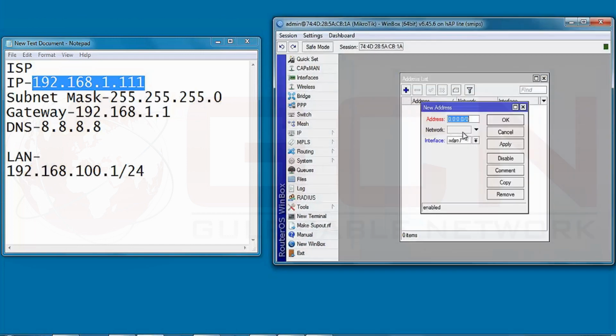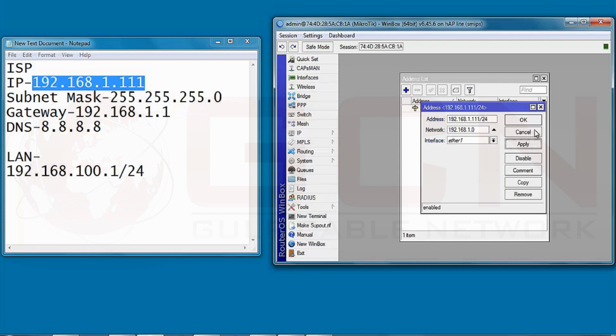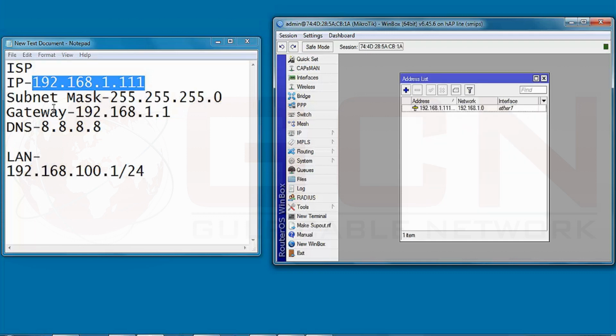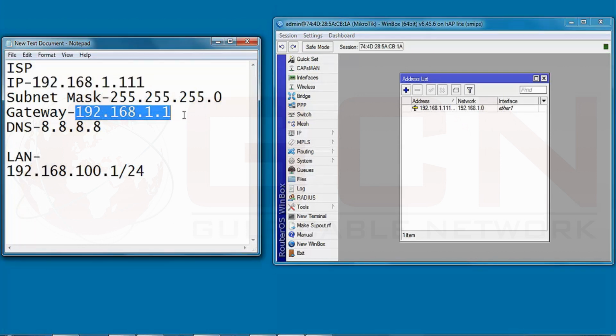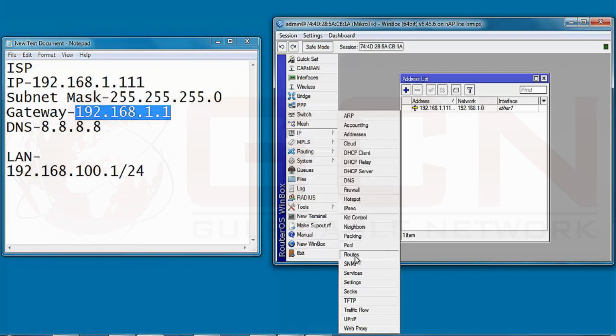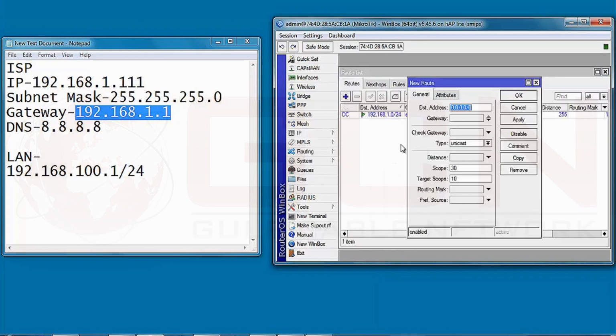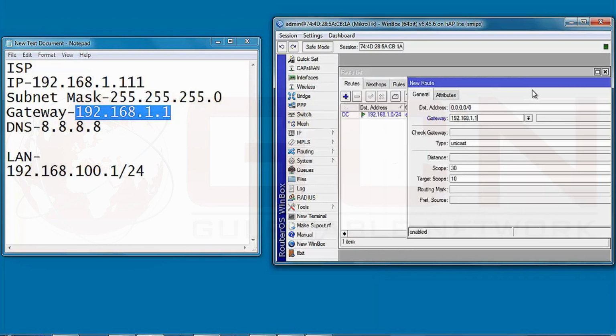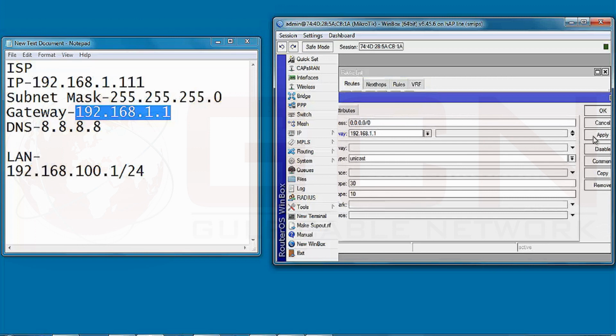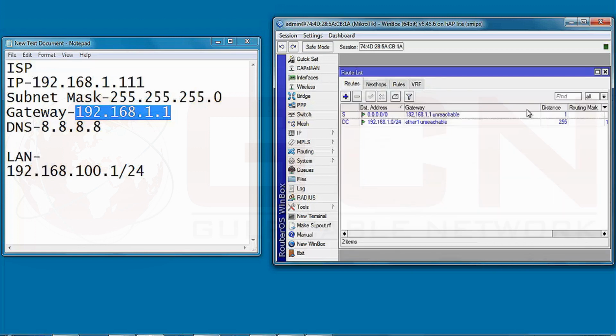Just plus. We are using Ethernet 1, right? Okay. Then there is the gateway. How to add the gateway? You can go to IP, then route. Then click plus. Then there is a gateway. Just paste it here. Then apply. Okay.